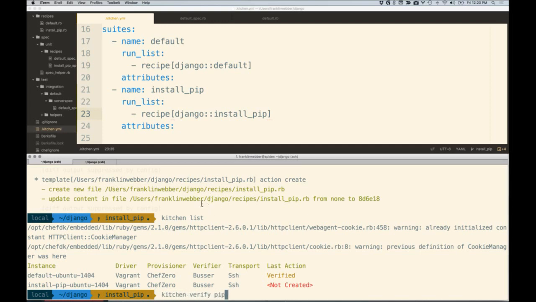But wait, what am I going to verify? I don't actually have a test suite for it. The test suite that I currently have is only for the default one, so I need to copy the default suite and sort of redefine it. So what I want to do is copy recursively everything in test integration default, and paste it into test integration and then the name of my test suite, so install pip.